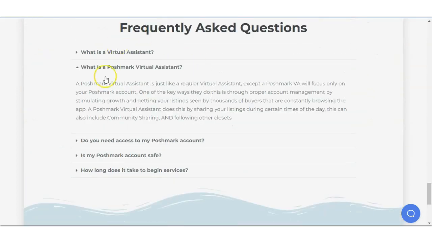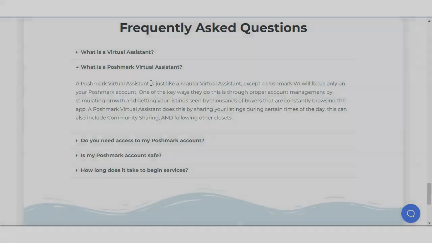And if you have any questions, they most likely answered it here in the frequently asked questions section. Now they do disclose here they are virtual assistants. Once you order your package, they will assign you a virtual assistant to share your closet. So this is not a bot and your account will not be in jeopardy by using them.